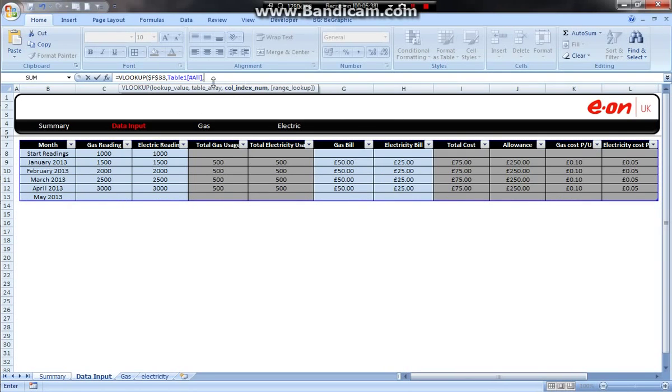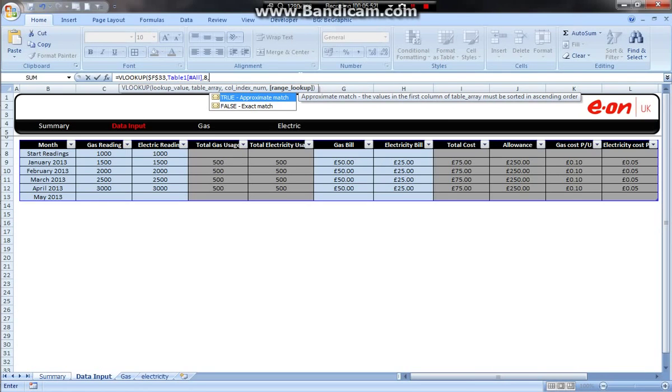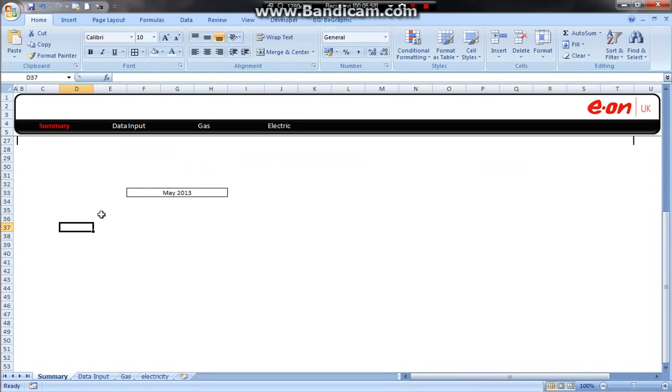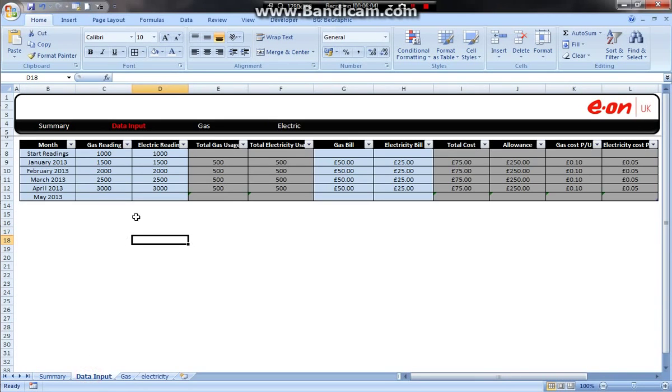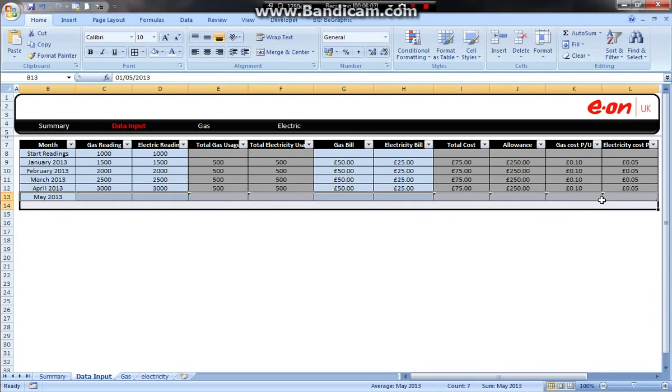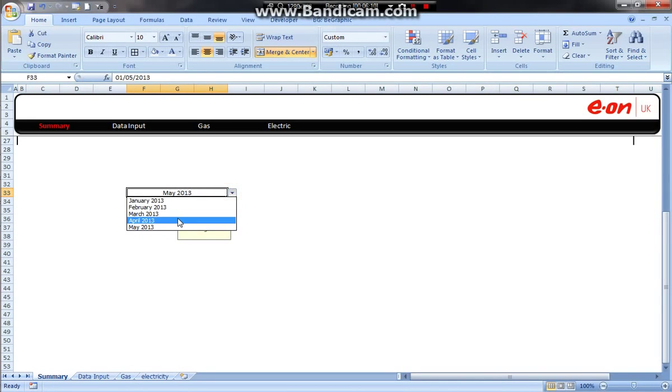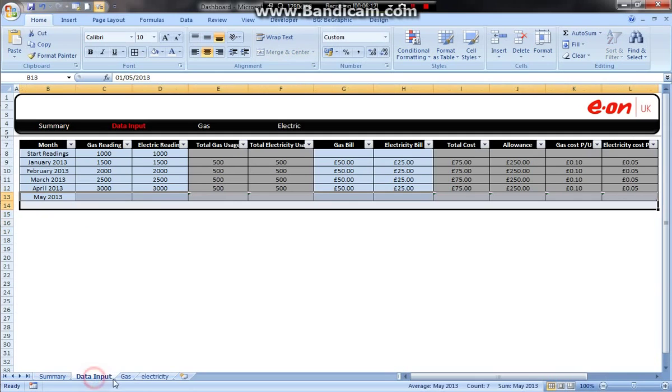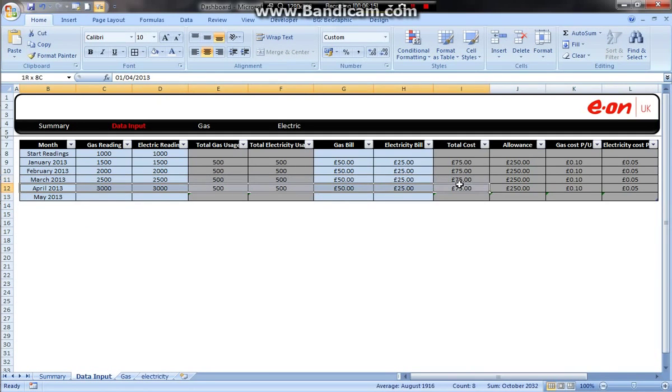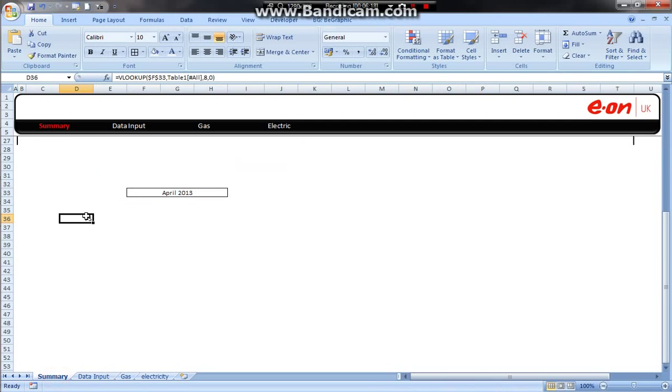Comma. And then it's saying what column do you want to return? Well, this is number 1, so 2, 3, 4, 5, 6, 7, 8, because that's our total cost. 8, comma. The match type, we want it to be false, which is an exact match, or you can hit 0 on the keyboard and close it off. That's just cleverly decided not to work for me for some reason. It's because I've actually got no values in there. If I change this to, let's say, April, there we go. Now we've got 75. So April, £75. They're all 75. So that's how we get our current value.